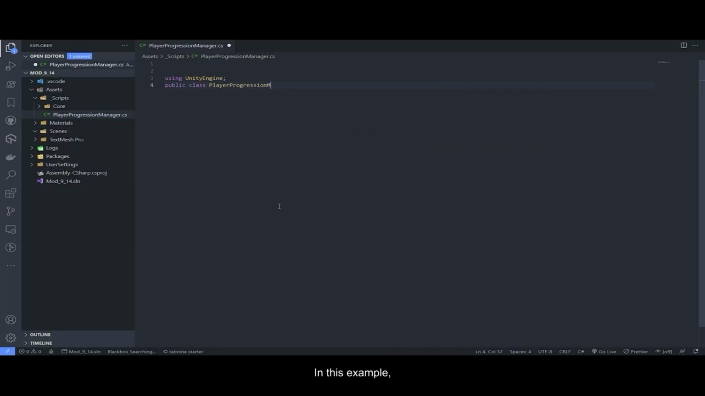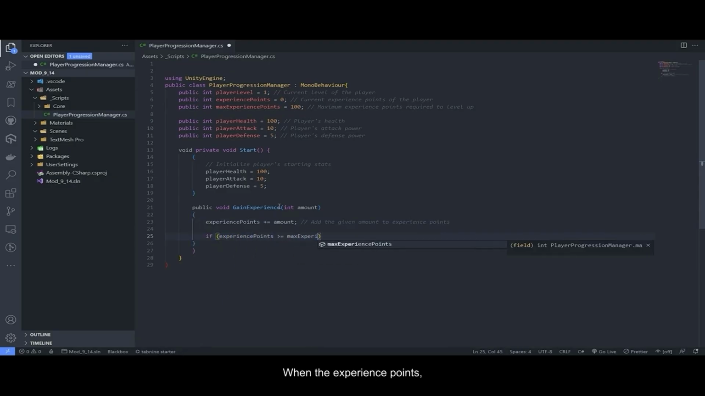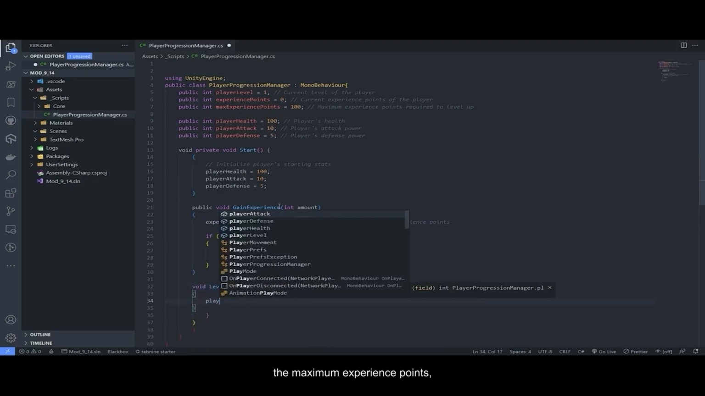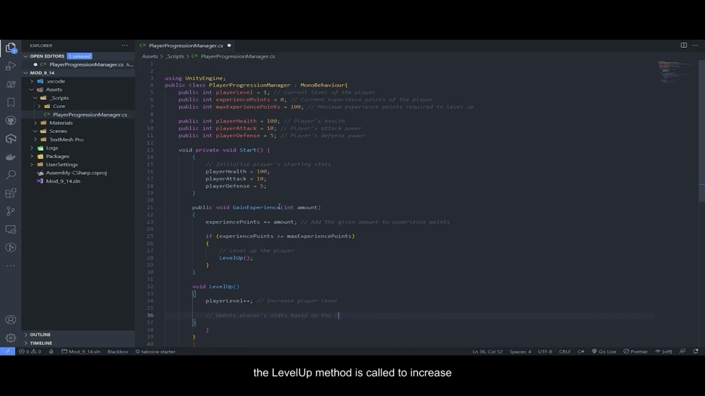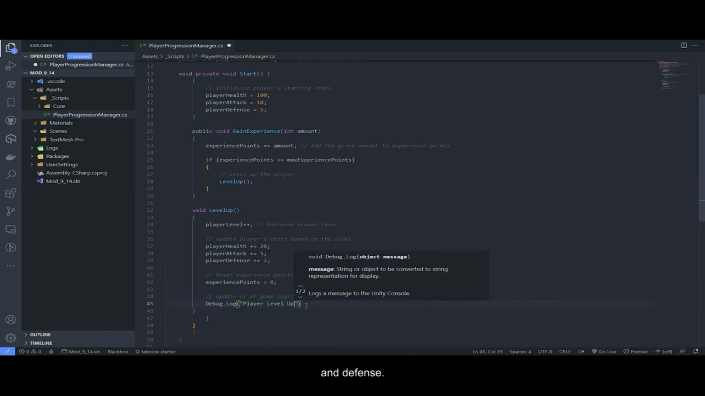In this example, the script manages the player's progression as they gain experience points. The player has a current level, experience points, and maximum experience points required to level up. The script includes a method to gain experience points which adds to the current experience points. When the experience points reach or exceed the maximum experience points, the level up method is called to increase the player's level and update stats such as health, attack, and defense.